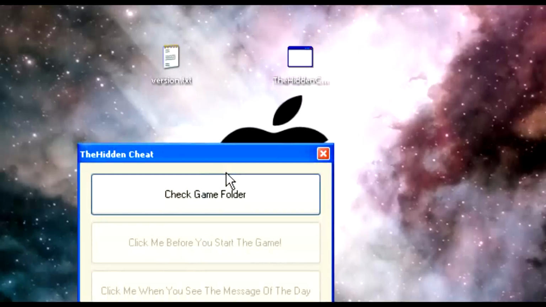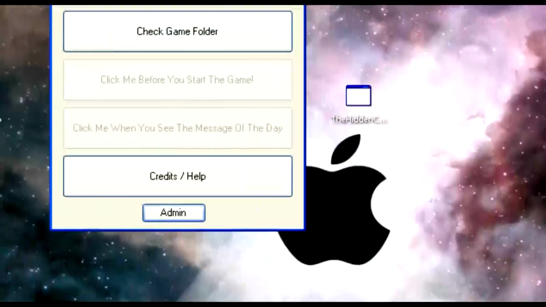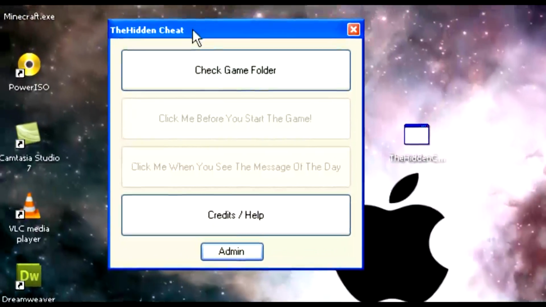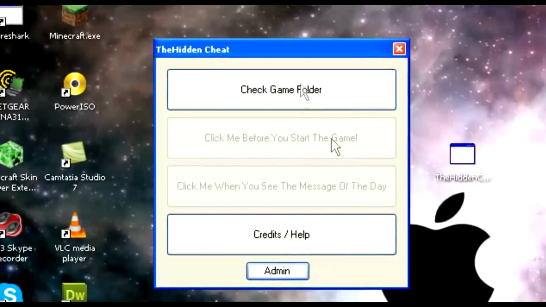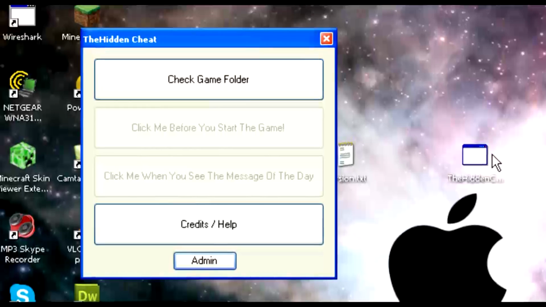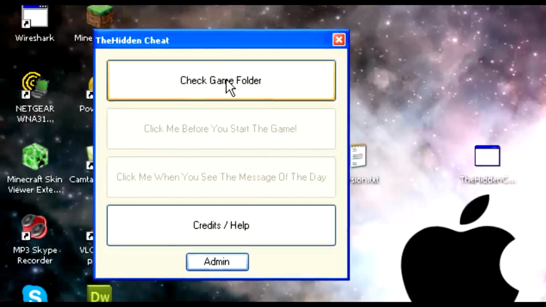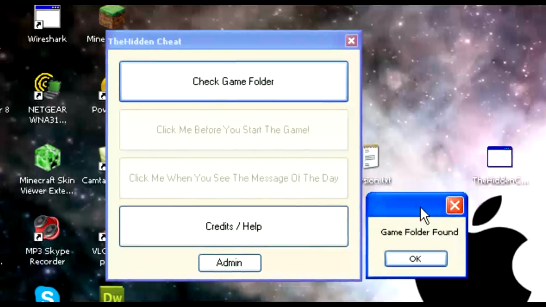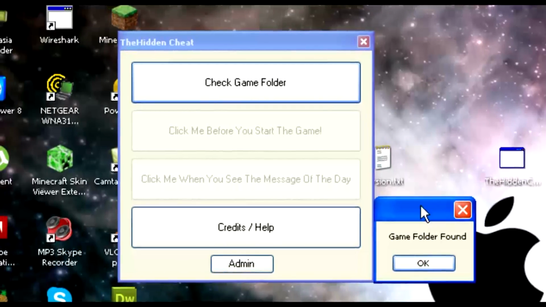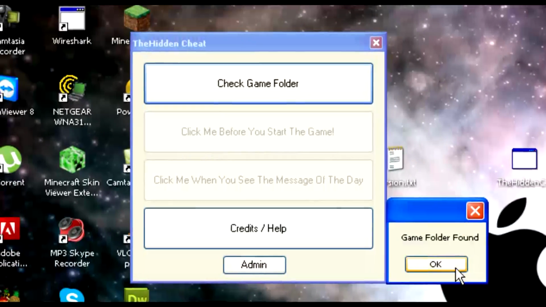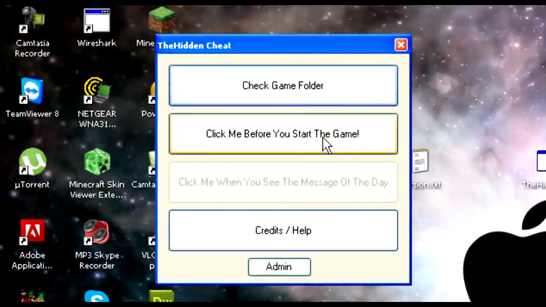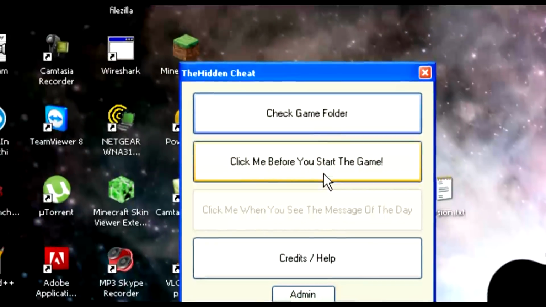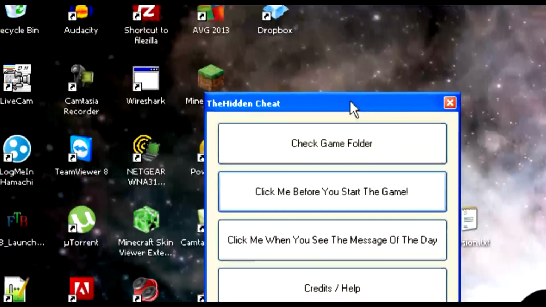And so when you open it up, you will get this. This is the application. It doesn't look like much, but it does work. So the first thing you do is you check the game folder. This will check to make sure that you definitely have the stuff installed. And then you click OK on the cross bar. Then it says, click me before you start the game. It's pretty self-explanatory. You just click that before you start the game.